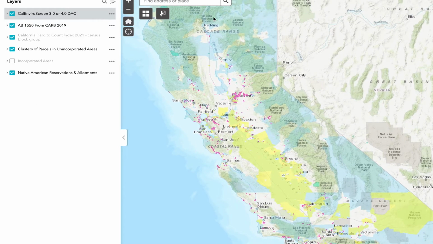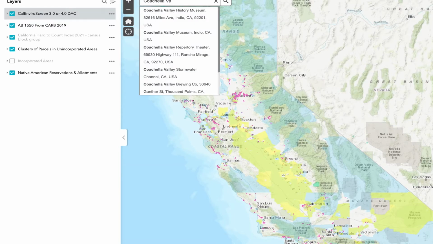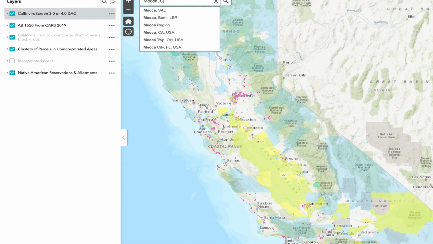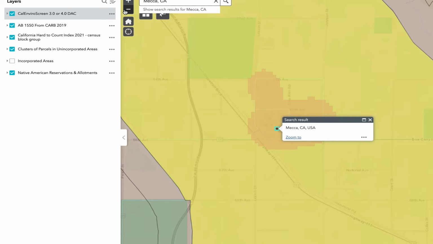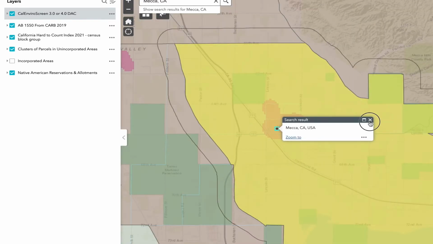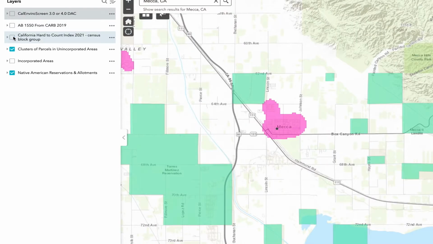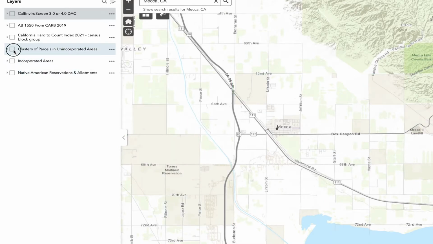So let's zoom in so we can get a better view of what these layers look like, and we will go to the Coachella Valley. Actually, let's go to the unincorporated community of Mecca in the Coachella Valley. And I will zoom out a bit here. So I'll turn off these layers just so we can have, again, a good visual representation here. Actually, we need this layer on.